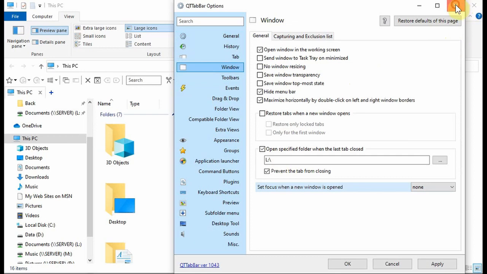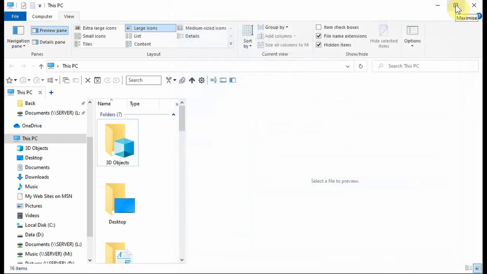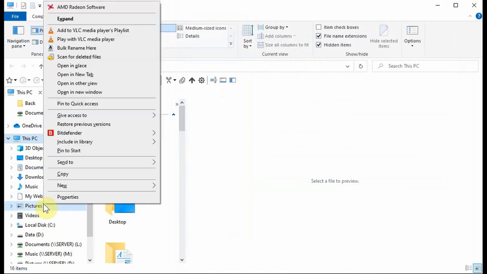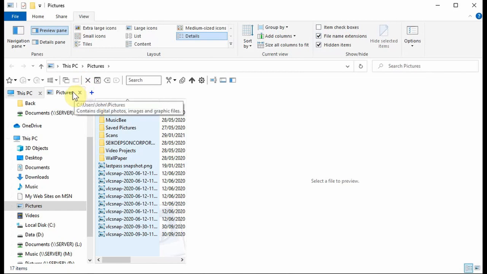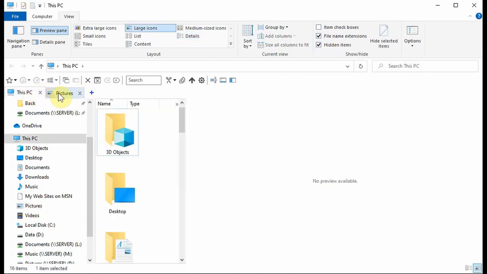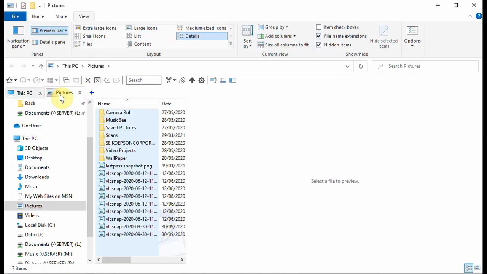Close that. Now using it doesn't look particularly different, but what I'm going to do is right click on an area and open a new tab, and you can see a second tab has opened up. We've got This PC and I've got Pictures, so we can wobble between the various ones as you want to.